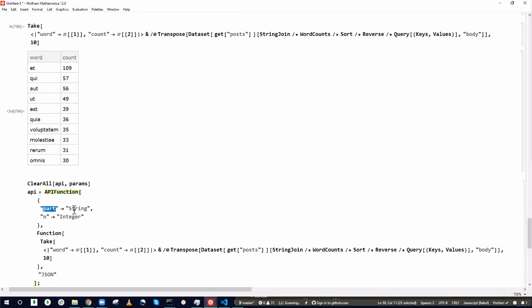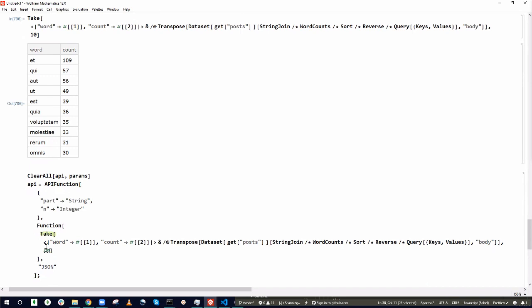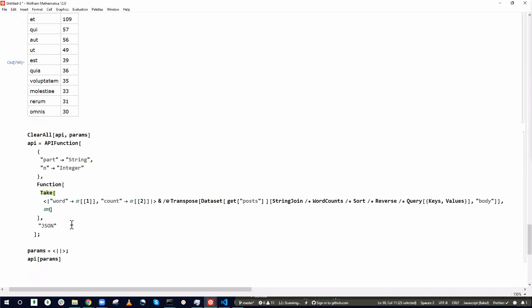Again, part is going to be hard coded in, just like in the previous example, because I don't want to take the time to build out the user interface for managing it. But I have to be able to pass in the number of items that I want to return here, the number of words and their count that I want to return here.